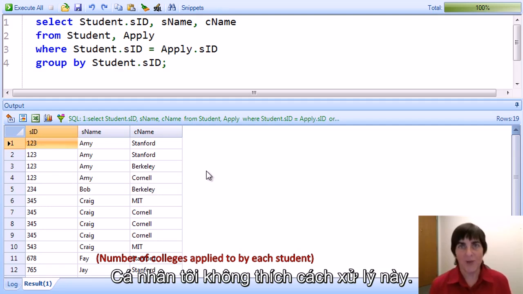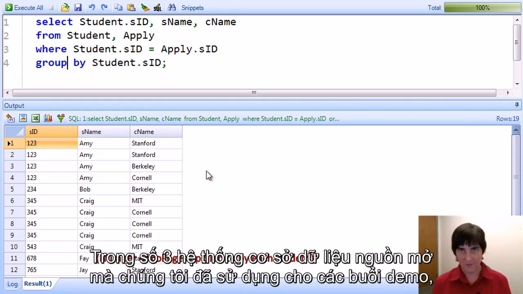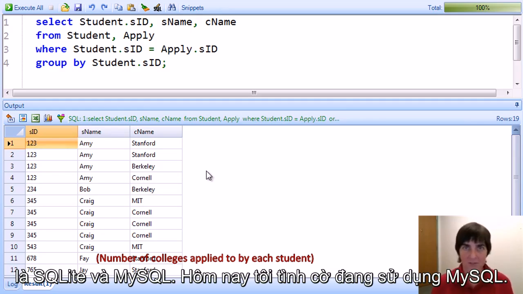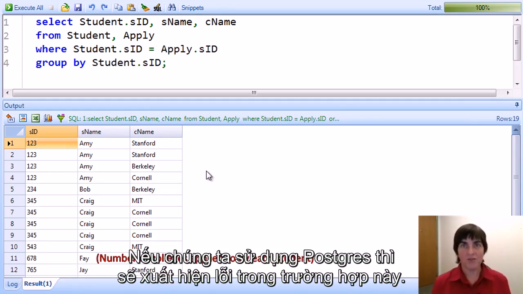I personally am not crazy about this behavior. Among the 3 open source database systems that we've been using for our demos, 2 of them allow this behavior, SQLite and MySQL. I happen to be using MySQL today. If we were using Postgres, it would actually throw an error in this case.